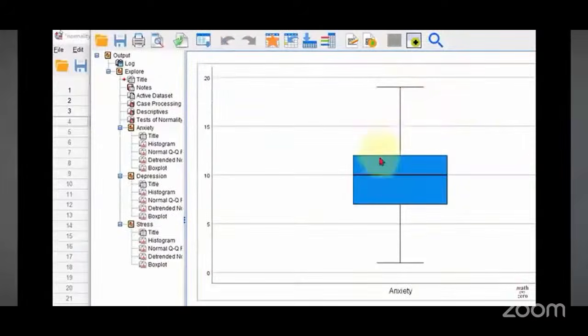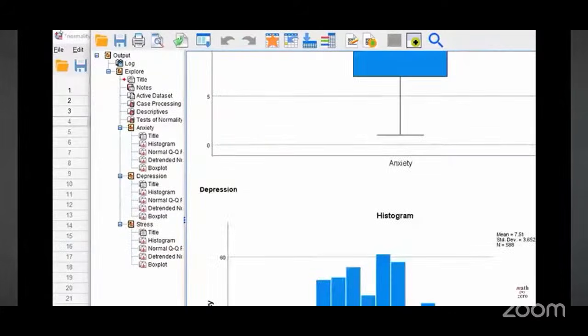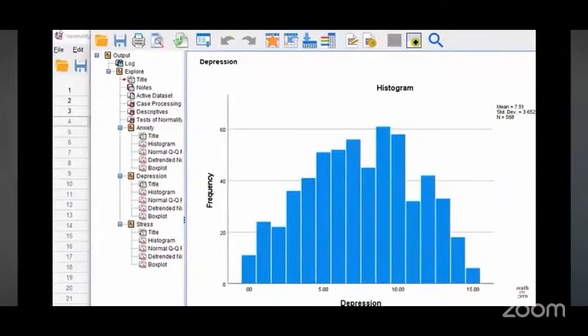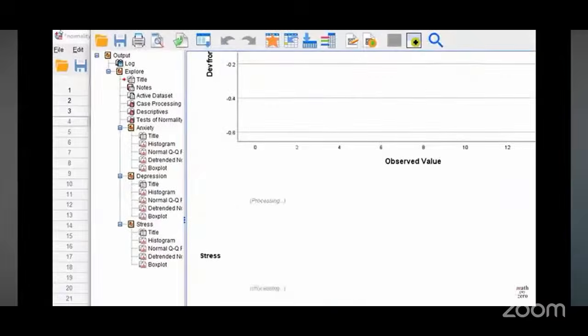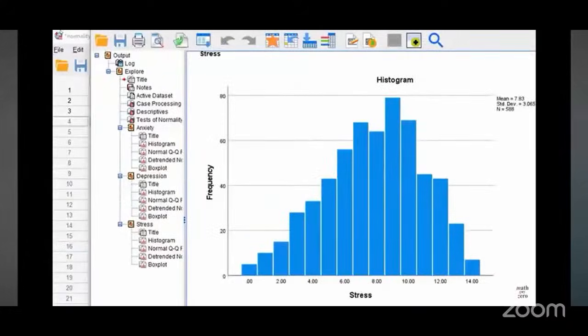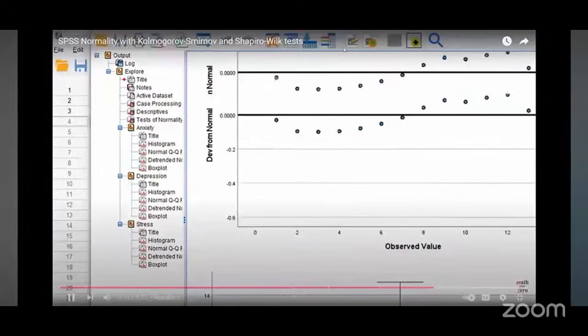And this one looks pretty normal, but according to the Kolmogorov-Smirnov and the Shapiro-Wilk, none of these are normal, right? So there is depression. Again, it looks pretty normal to me, but not to the math. That's what we have to go by. Now, this one does look skewed, okay? But that's it. And again, this is your box.